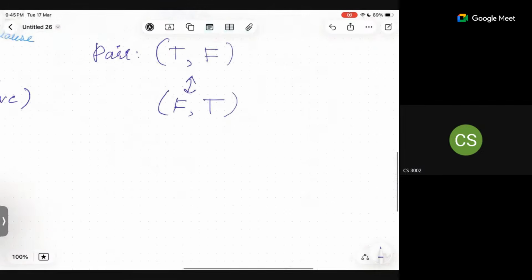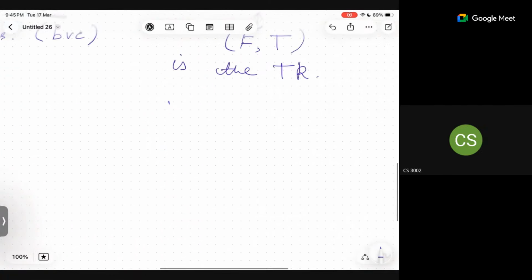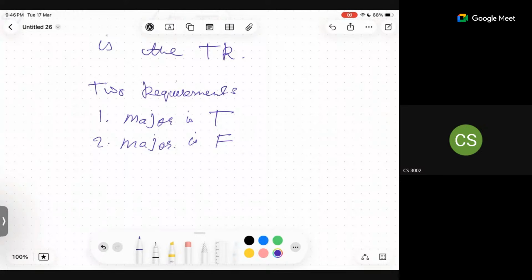So this pair is the TR, test requirement. And how many test requirements are there? There are two of them. What are the two test requirements? Meaning you have to take two pairs. First, major is true. Second, major is false. This requirement is for what? GACC.